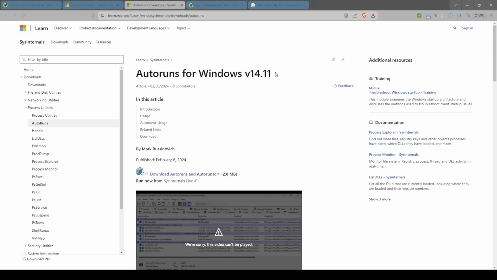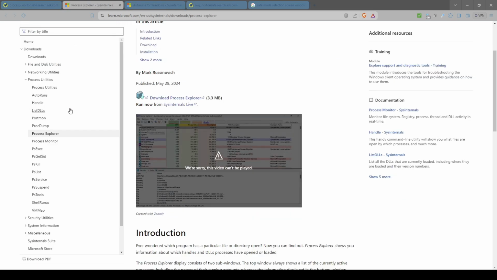Basically, you want to download autoruns next, which is from the same website. You just see along the side this thing called autoruns.